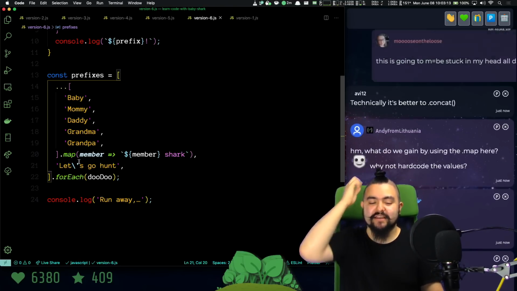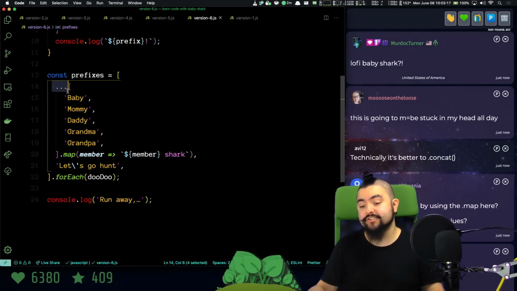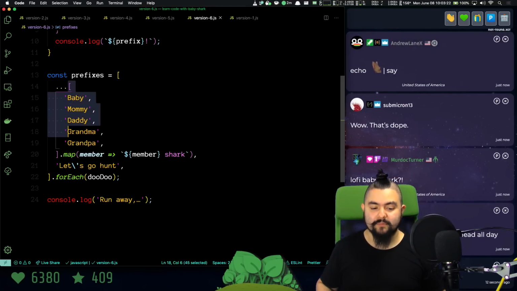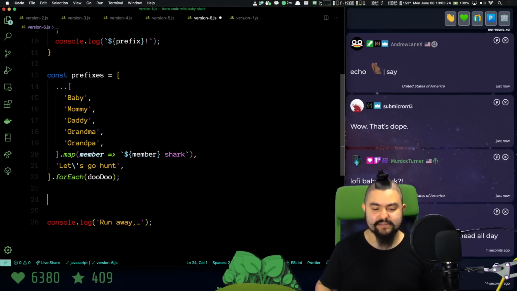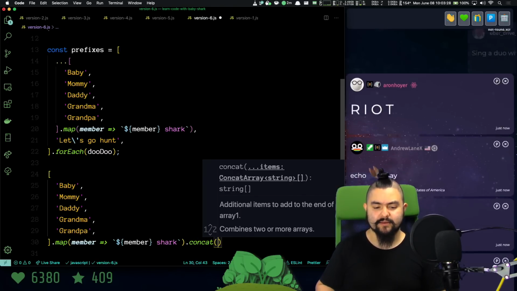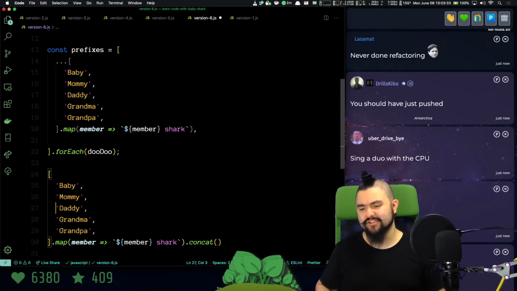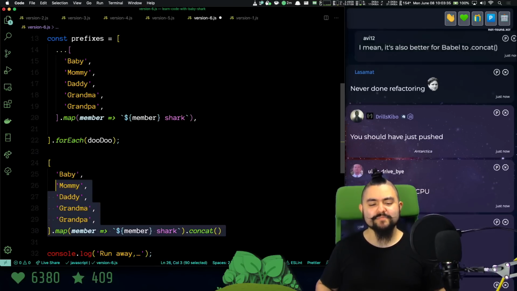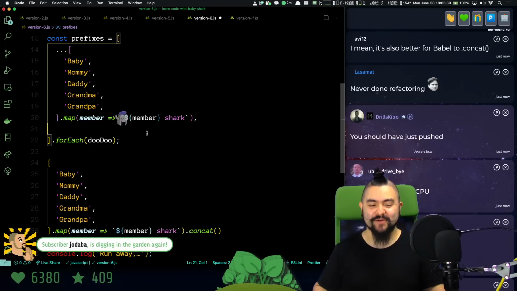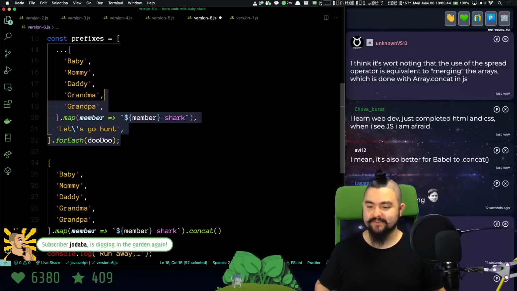Yeah, Avi says it's better to concat. We technically could do that. I'll show both ways. I kind of like showing the spread operator just to show that it is a thing. But the other way to do this is to say dot concat, let's go hunt. Or I could just push it. This is much more functional, though. Here, I'll show you how we do this without this weird spread syntax.